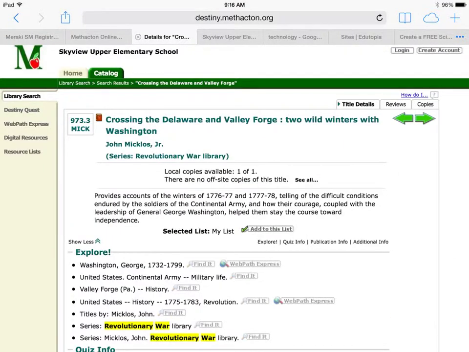When you click on the title of the book or click on Details, this is the page that comes up. It will give you more information than simply the little blurb that we had before. It will give you the series information. It'll give you the full title. It'll give you the copy information. It'll also give you a summary of the book, and you can add it to your list. We'll talk more about this as we get into the library catalog a little bit later in the semester.